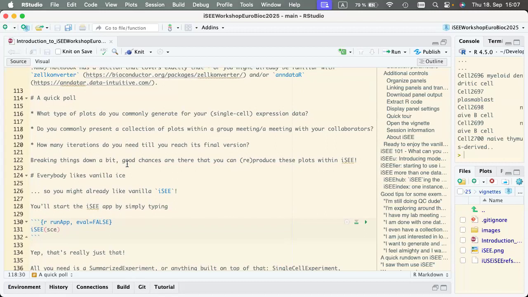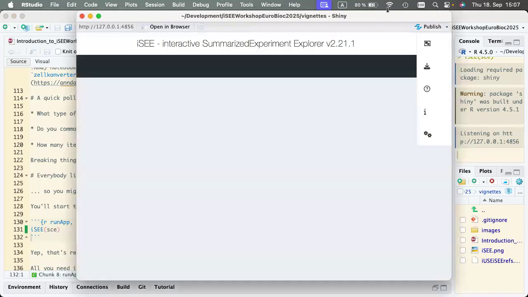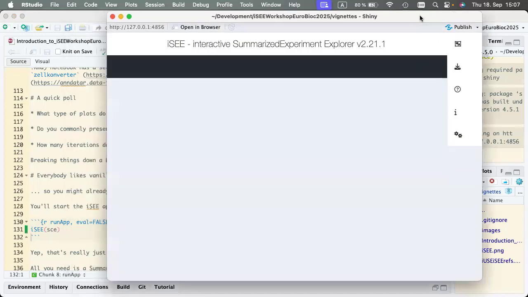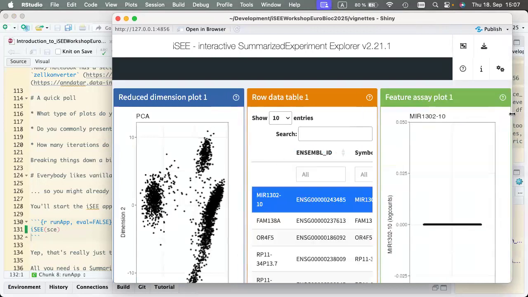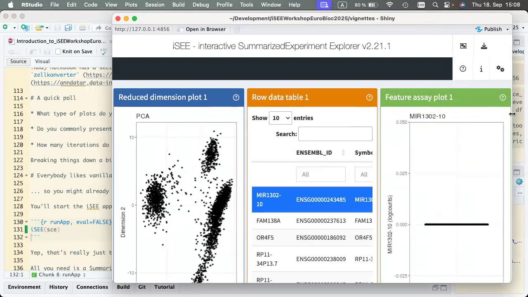And it's not a pinky swear thing, it's really just boiling down to running this one command. If this is your data set, this is the only command that you need to run. So if you do so, you can obtain such an app. That's the vanilla iSEE, so to say. Vanilla iSEE because it starts with a couple of pre-configured panels.